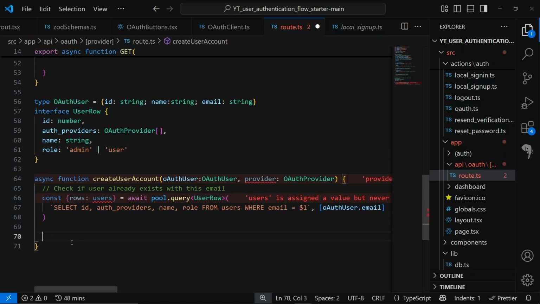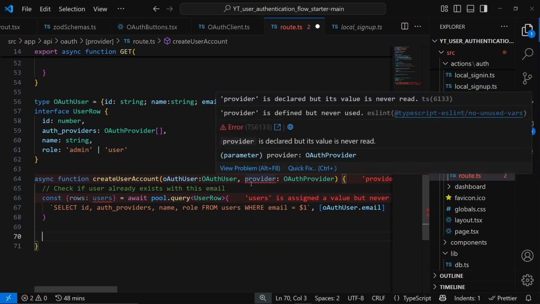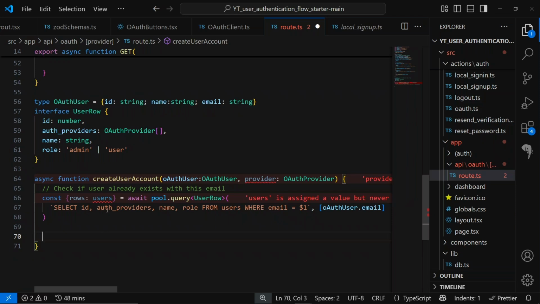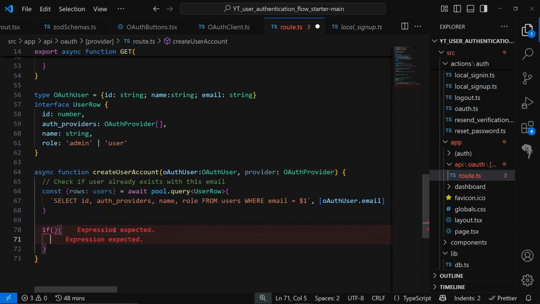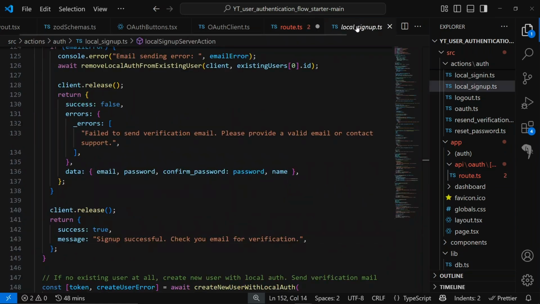Now what we need to check is if the user already has this OAuth provider. Okay, let's say the user wants to sign in with Google. We want to check if the user already has Google tied to their account. All right, so I'm going to have an if condition here. Okay, it's just the same as what we have here.